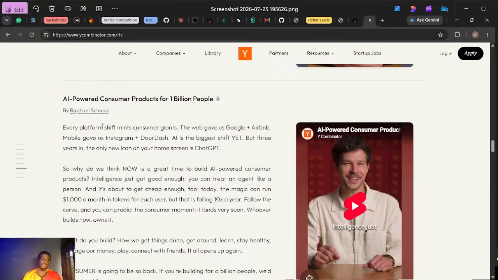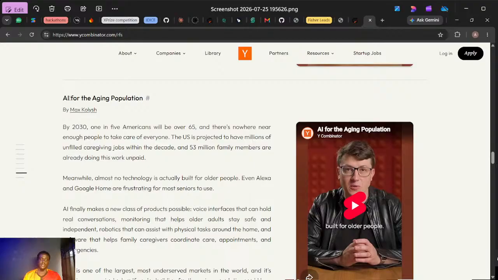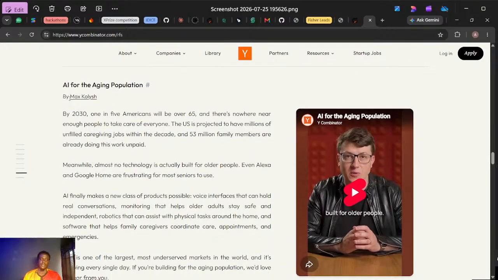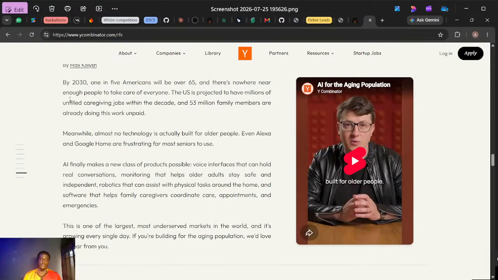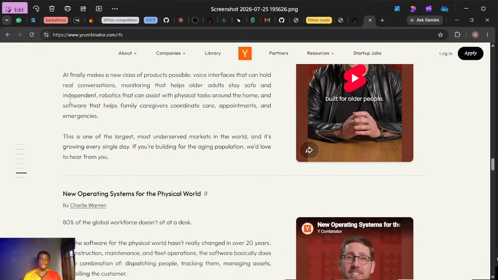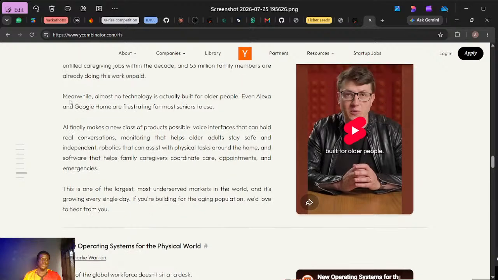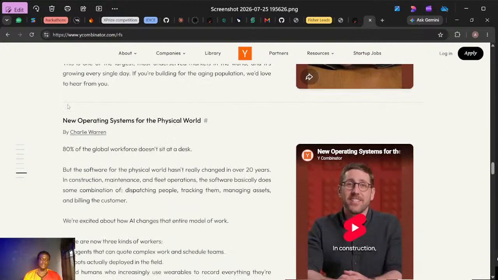But based on what YC is requesting here, embedded, on-device models can make this easily possible. Models that are on device. Okay, AI for the aging population. This would be something like Alexa. I like this idea also.